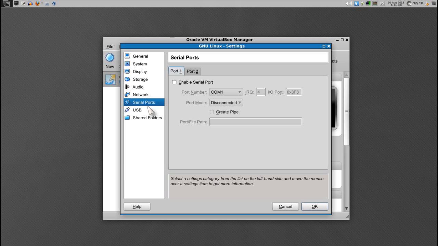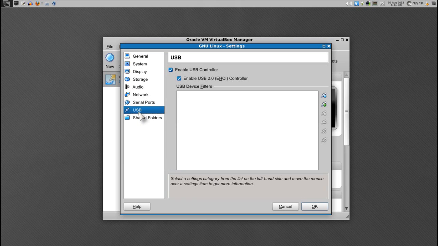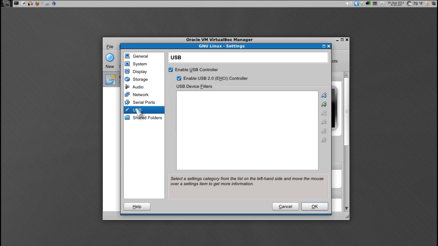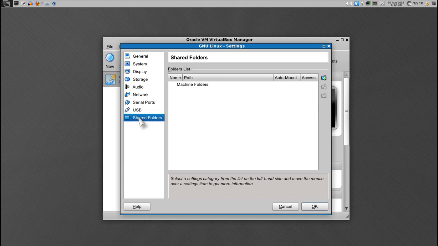Serial ports I really don't use for anything. But the thing is, you may want to use an external hard drive and that sort of thing. You can enable that here as well as setting up shared folders. But to use shared folders in a guest operating system, or if you wish to use USB devices, you must have guest additions installed in your virtual appliance.